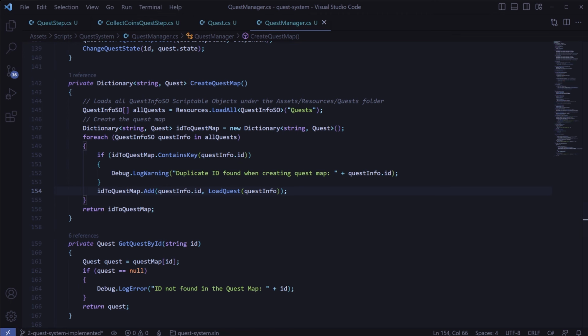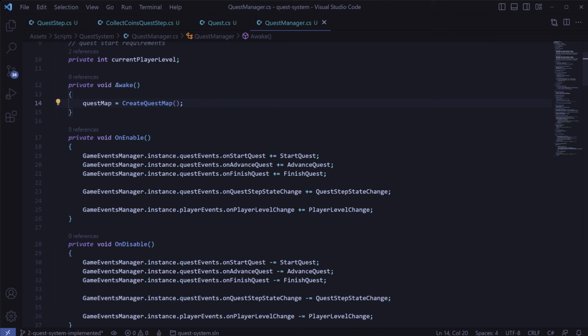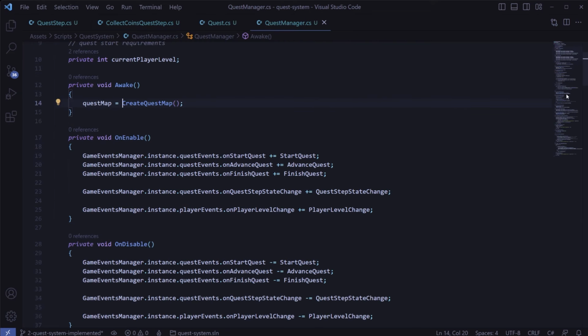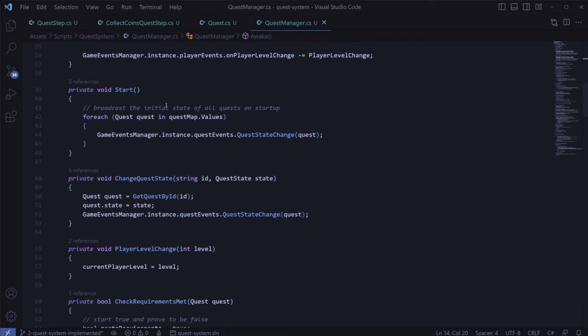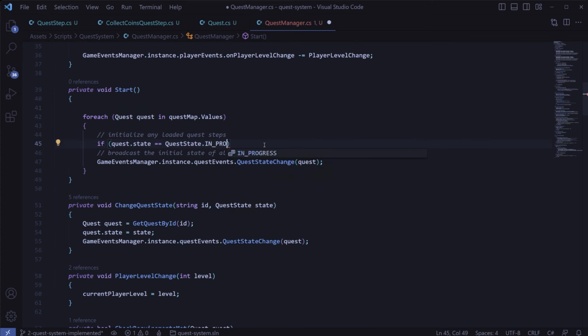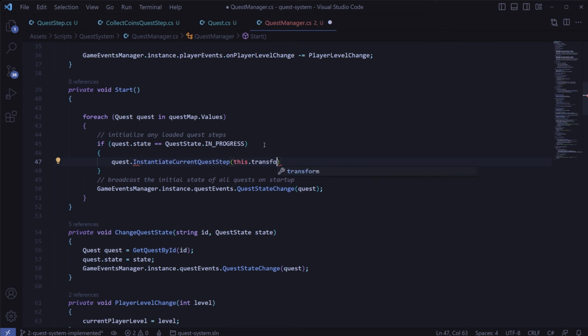And there's one last thing we need to account for, and that's that any quest that's loaded in an in progress state needs to have their current quest step instantiated. We don't want to do this as part of loading or creating the quest map, since that gets called during the awake phase of the Unity lifecycle, and the quest step could potentially be sending out a state update event when we initialize it, so we want to do that after all other classes have had a chance to subscribe to events. So I think the best spot to do this is going to be in the start method of the quest manager, and so we'll add a check here in this for each loop where if the quest state on startup is in progress, we'll instantiate the current quest step.